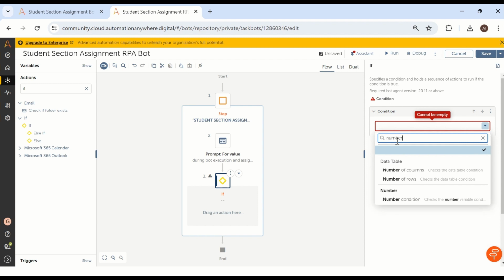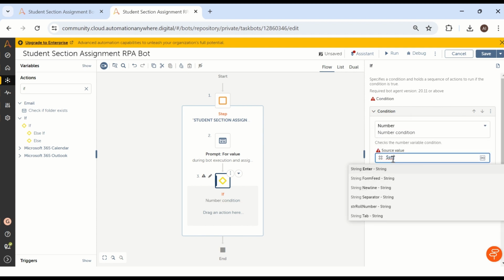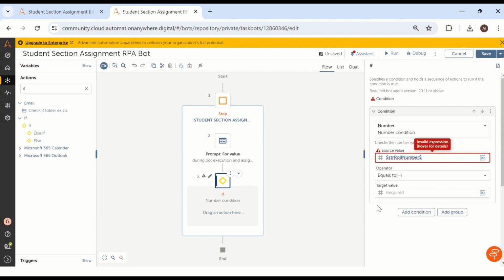So I will type it as number condition, and enter a source value as str roll number, which we have taken from the user. But this is a string variable, right? But your number condition is expecting a number type of variable. How can we convert string to number? Very easily, we have to use an inline conversion methodology.